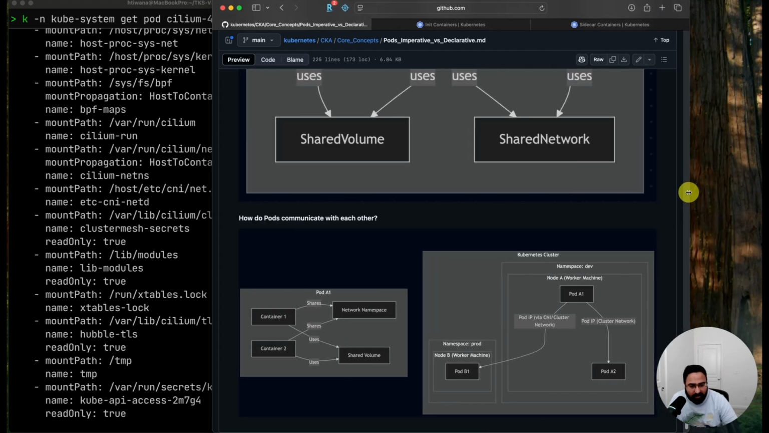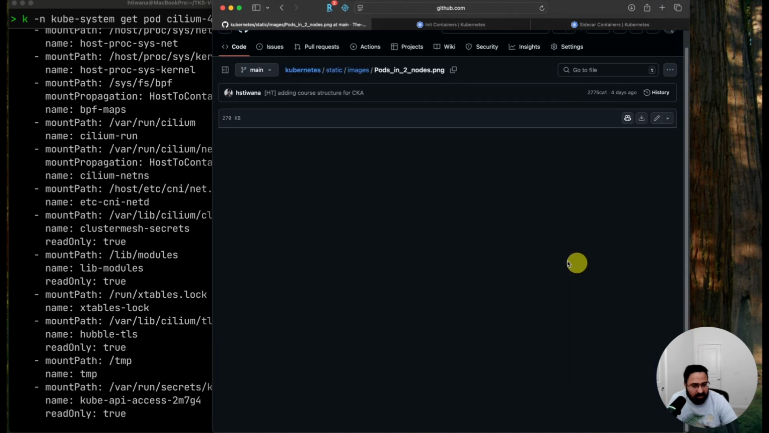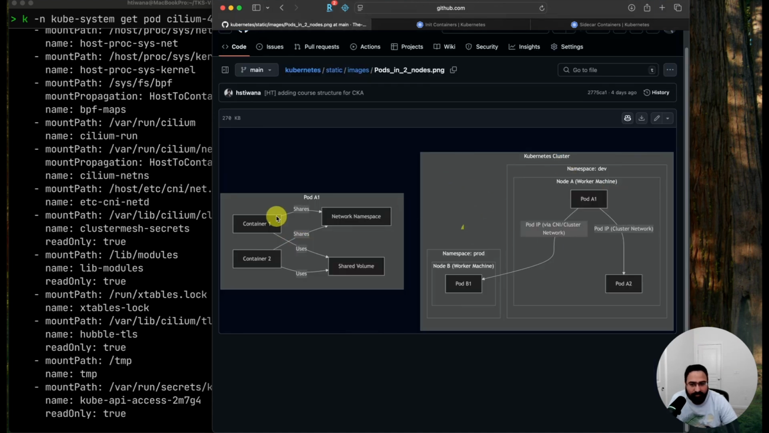Okay, so if you have pods running on two nodes, there is a node A. You can see here it is listed as node A, and here is node B, right? So how do they talk to each other? They talk to each other with the help of CNI, container network interface, and you have kube-proxy that helps you to transfer the traffic from one node to another.